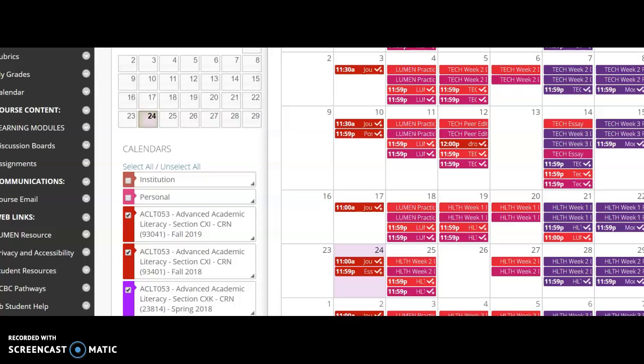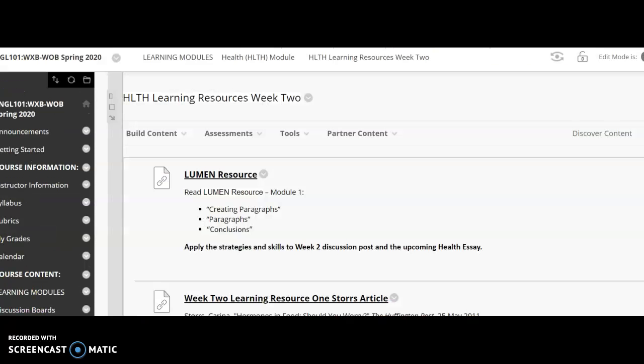For this week in English 101 Online, you will be continuing with the health module. This week you're dealing with the health learning module for week 2, and you will be doing some discussion board posts and also responding. So let's take a look at the week 2 folder on the learning modules.